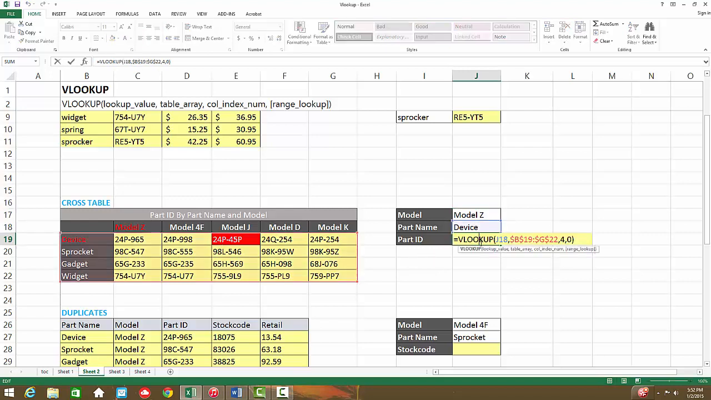What I'm going to do is, instead of a 4, I'm going to use the match function. So I highlighted the 4, and I'm going to type in match. And what that does is it has a lookup value just like VLOOKUP does. Well, what I'm going to look up this time is Model Z, or whatever's in cell J17, comma, my lookup array. Well, my lookup array is right here. I'm going to look up these cells right there, and I'm going to lock it, F4.